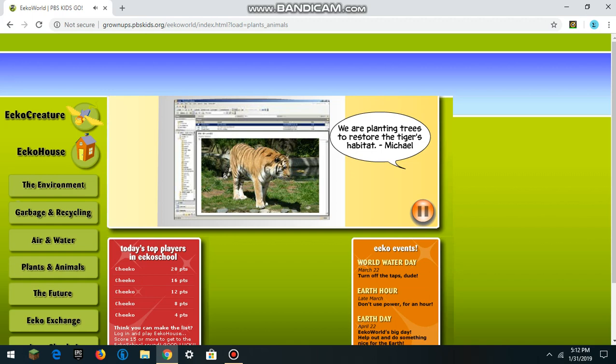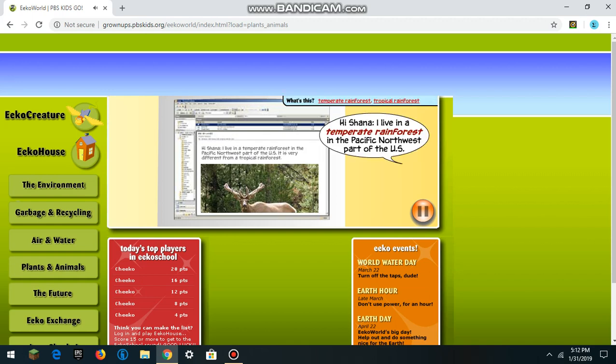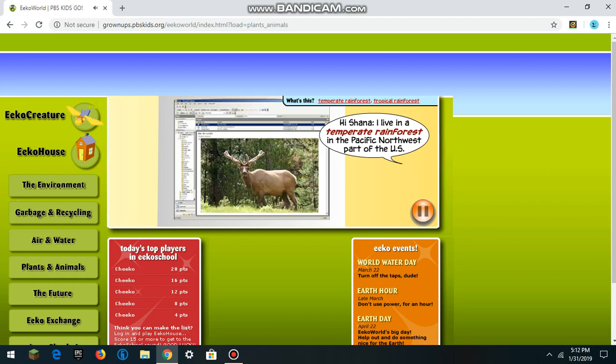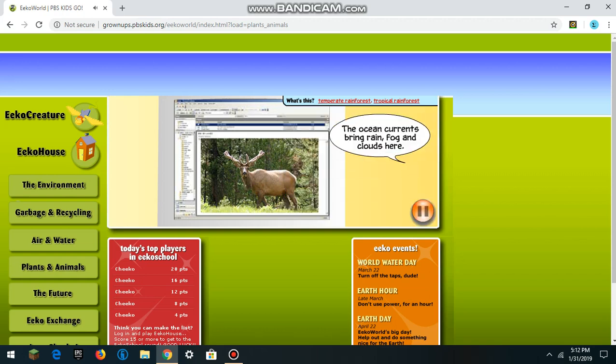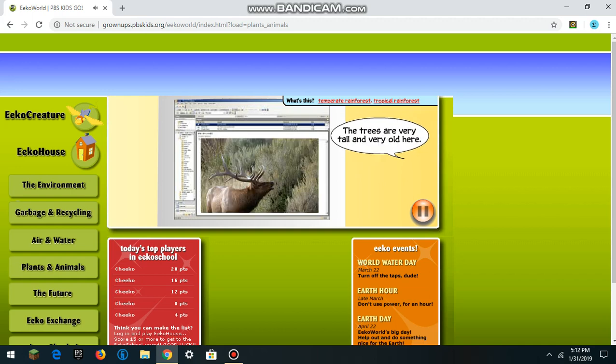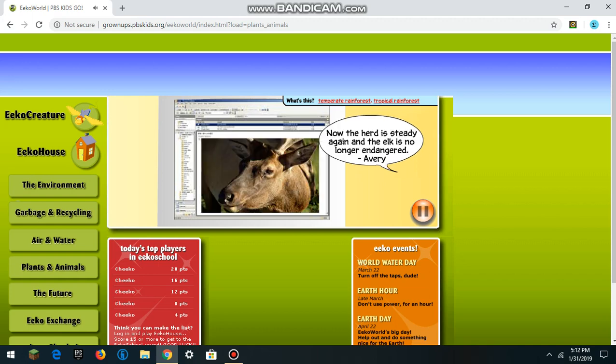Hi, Shayna. I live in a temperate rainforest in the Pacific Northwest part of the U.S. It is very different from a tropical rainforest. The ocean currents bring rain, fog, and clouds here. The trees are very tall and very old here. In this forest, the elk were once hunted and became endangered. Now the herd is steady again and the elk is no longer endangered.